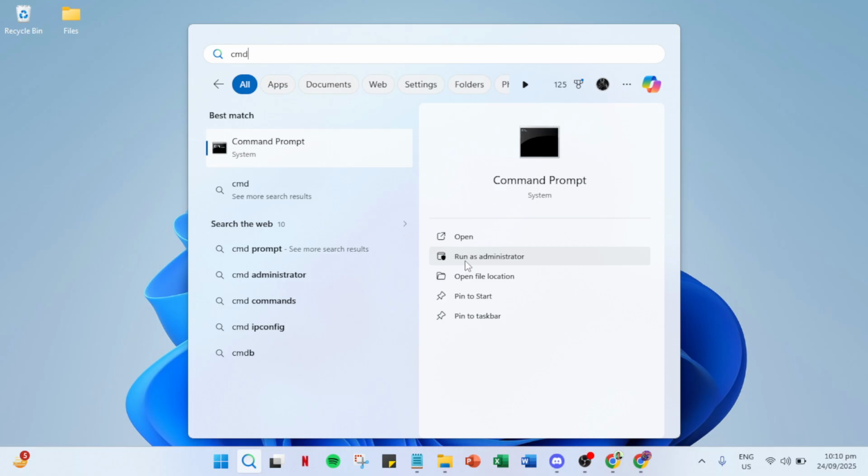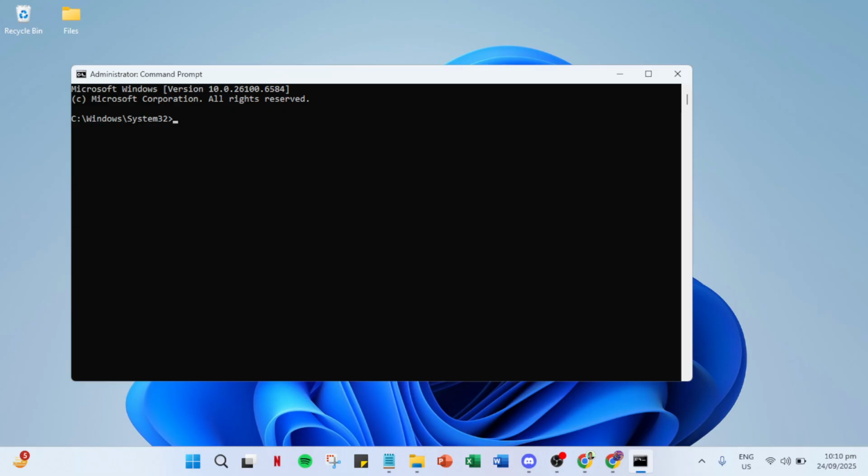And the next step is crucial. You'll want to run this command prompt with administrative privileges, so right-click on it and select Run as Administrator. This is important because some commands require elevated permissions to execute them properly. A window might pop up asking for your permission to allow this app to make changes to your device. If it does, simply click Yes to proceed. With the command prompt running as an administrator, you now have the necessary access level to retrieve your product key.